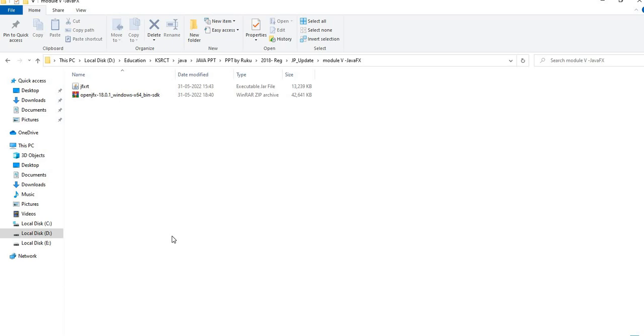One is jfxrt, which is also one of the jar files, and then we have to download the JFX file. By downloading these files, it is possible to implement the JavaFX application in Eclipse. So this is the first method. The first method says we have to download these two jar files: one is jfxrt and another one is the JFX toolkit file.